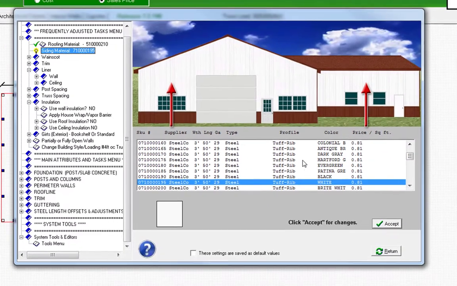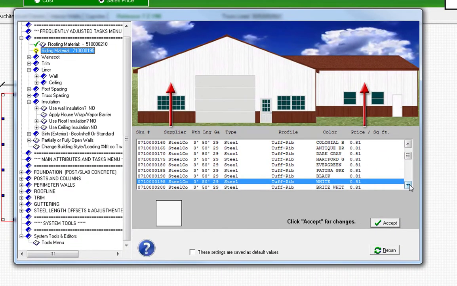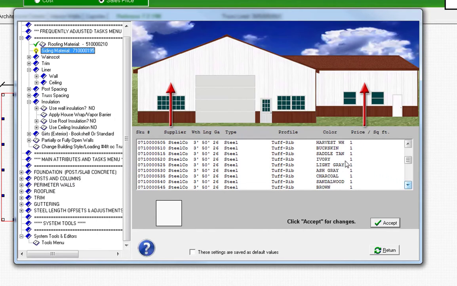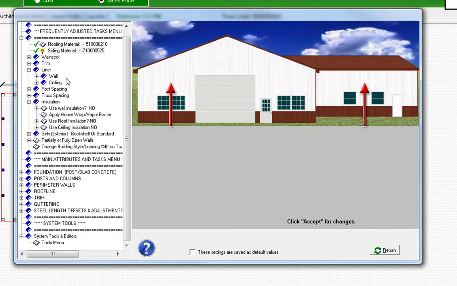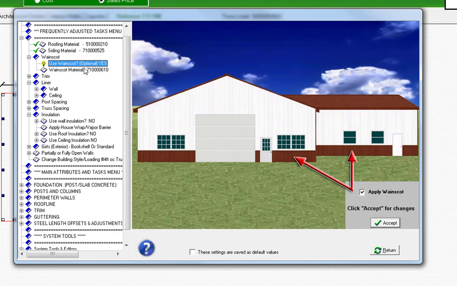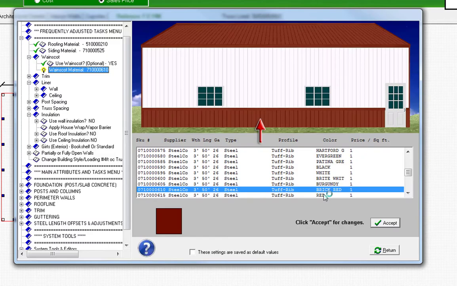Next is siding material. Use the same procedure. Select what you want, then hit the Accept button. Wainscot operates the same way. Hit the plus in front of it and open up a sub-menu. Click the box to apply wainscot. Then select the wainscot material you want, just as we did with roofing and siding material.